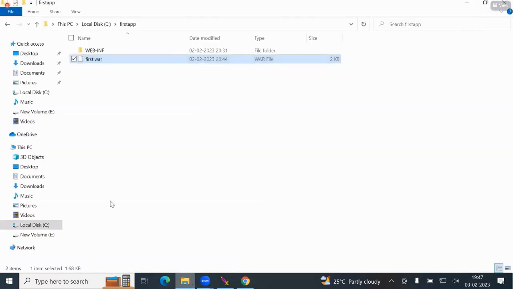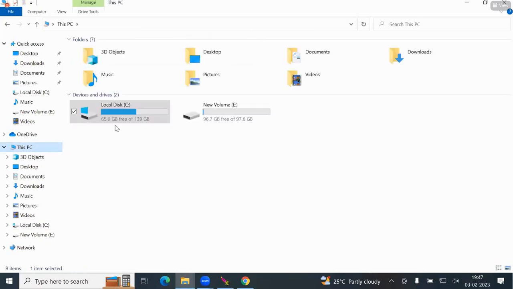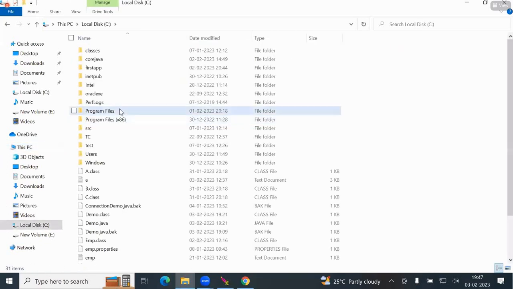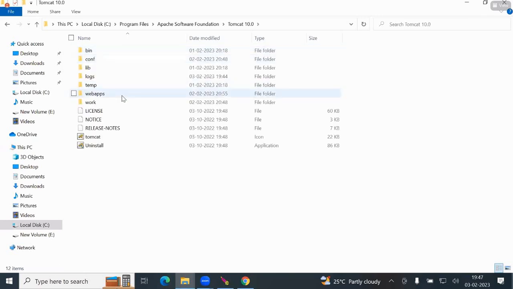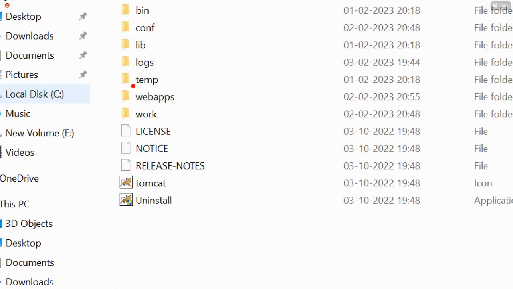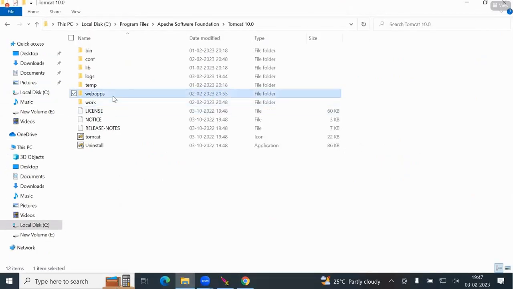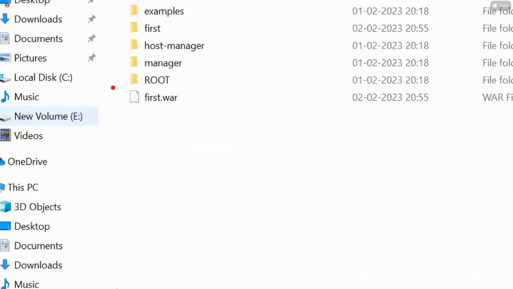Now the server, I'll show you. This PC, C drive, Program Files, Apache Software Foundation, Tomcat. Here one folder will be there, webapps, nothing but web applications. In this folder, it comes here. You observe. When I click on the deploy button, that will come here.